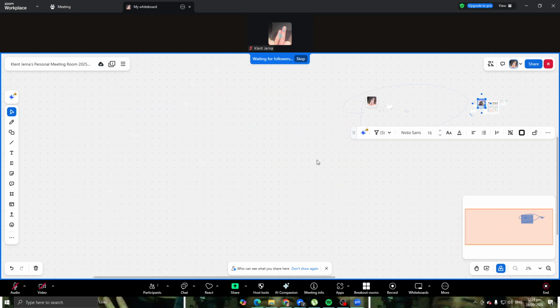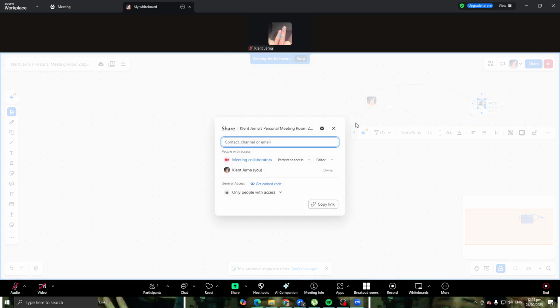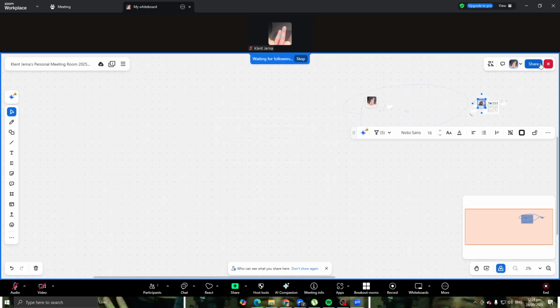So yeah, that's the basics of it. If you have any questions, before I end this, you can share the link to this by clicking on share. And even if you're in Zoom, if you share this to a friend, it will be saved in their recent Windows Whiteboard. So yeah, there you go.